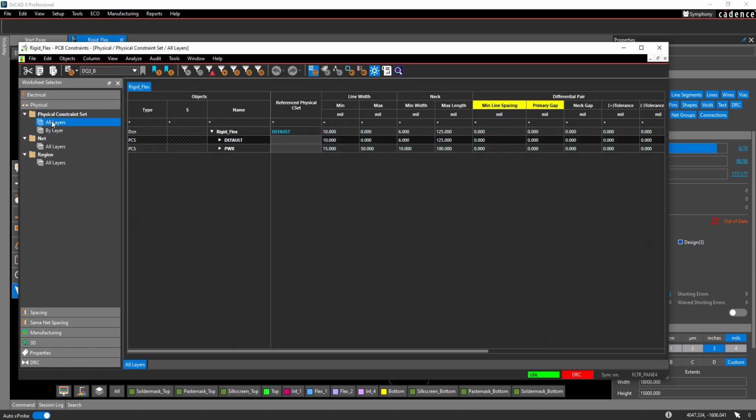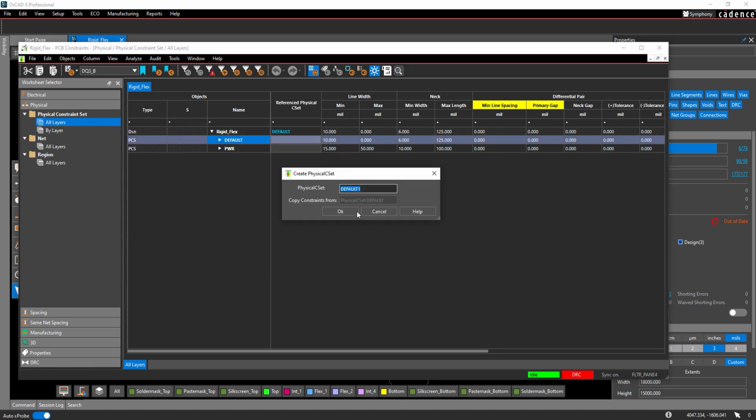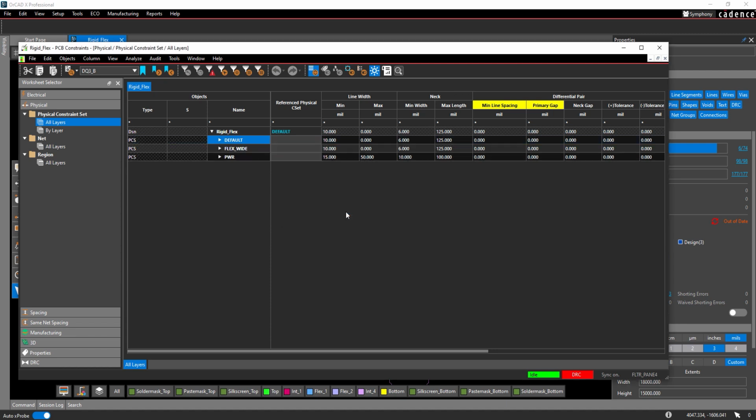Select the Physical Constraint Set All Layers worksheet to define a constraint set. A table of constraint sets used in the design is shown. Right-click the default constraint set and select Create Physical C-Set. Enter a name for this C-set, for example, Flex Wide. Click OK to create a new C-set. The new C-set is added to the table.